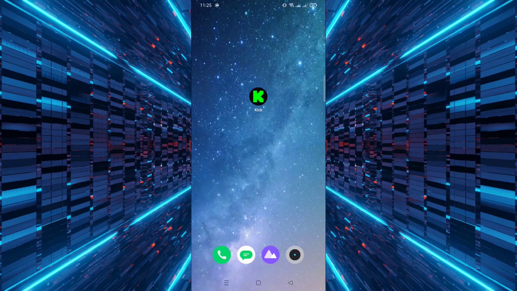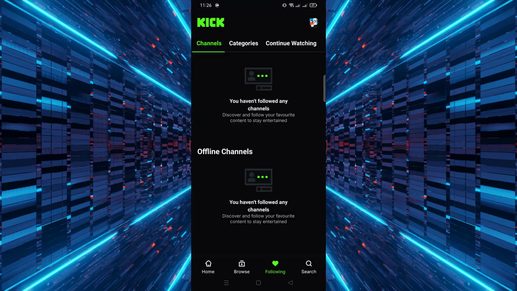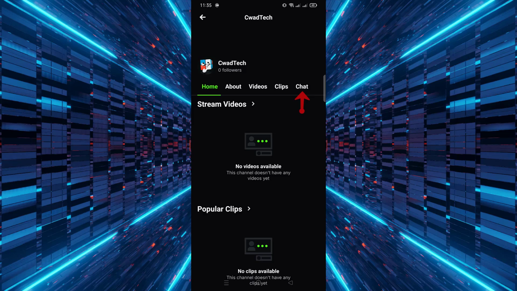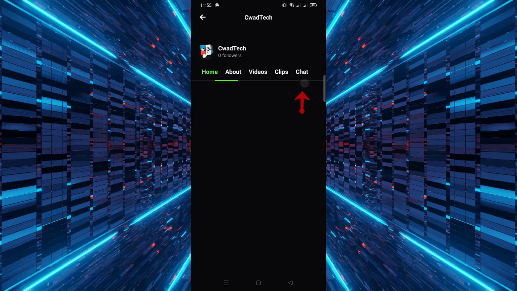Let's get started. First, open the Kik app on your Android mobile device. Next, look at the top right corner of the screen and tap on the profile icon. Next, tap on the channel where you want to join the chat. Then, click on the chat area to open the conversation window.